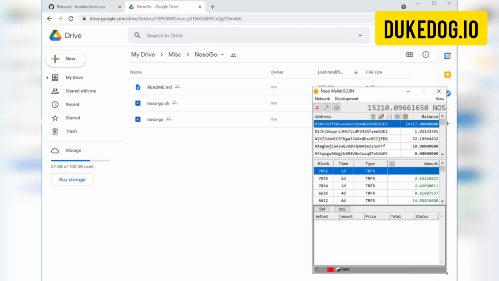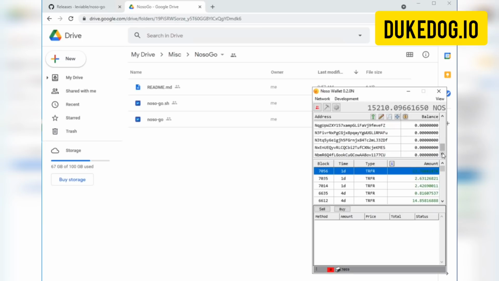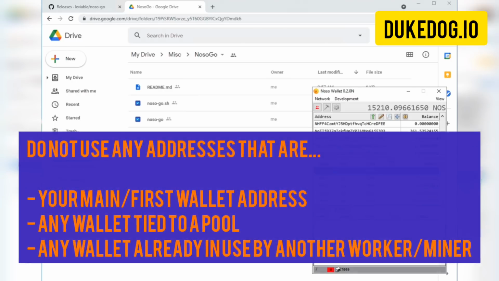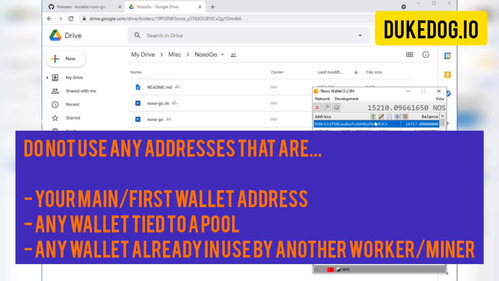Sorry, I said pool wallet, my personal wallet, rather. What I'm going to do is use these addresses down here, and I'm just going to use the last 10. It doesn't really matter which ones you use, as long as you're not using your main one. And I wouldn't use one if you run a pool. I run a pool off of this one, so I'm not going to use that one.